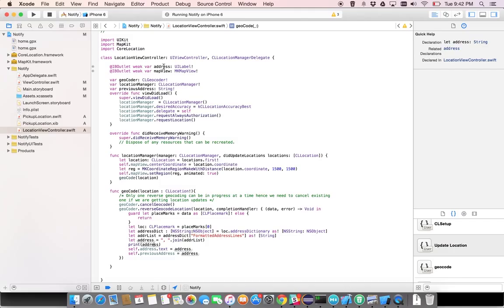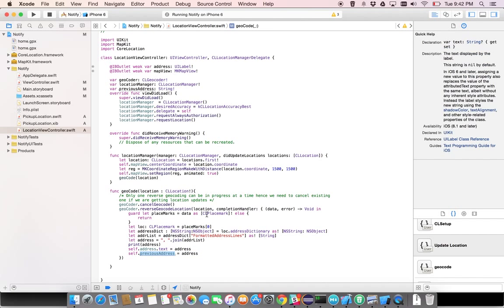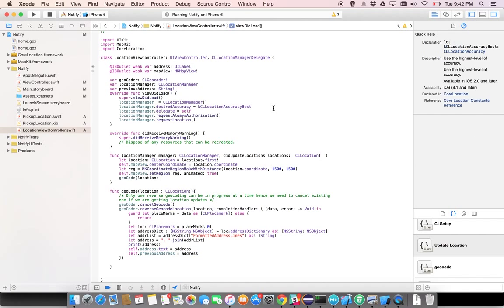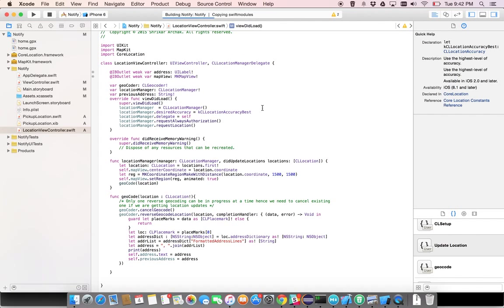That's what we'll be using to set up the address label which we have created here. And we'll also be storing this address. I'll be explaining why we need to use this previous address. But if you go ahead and run the application now, hopefully if things are set up properly, we should see the current user location.